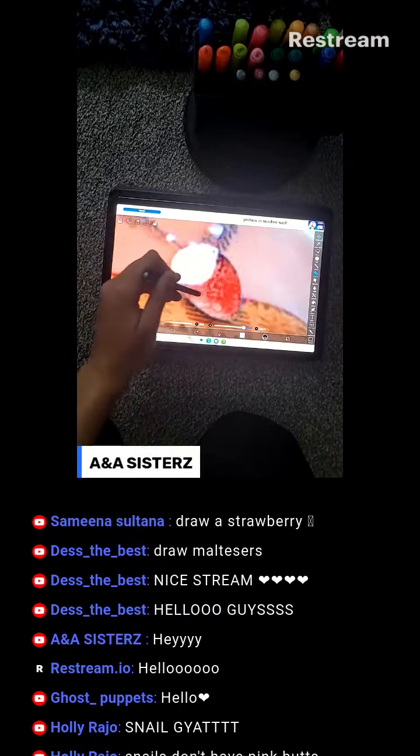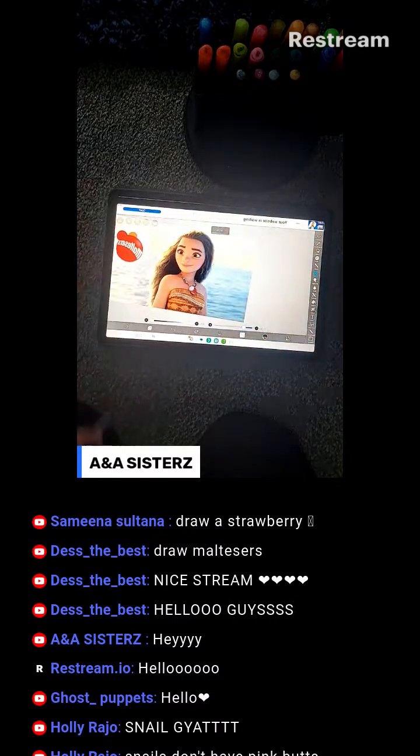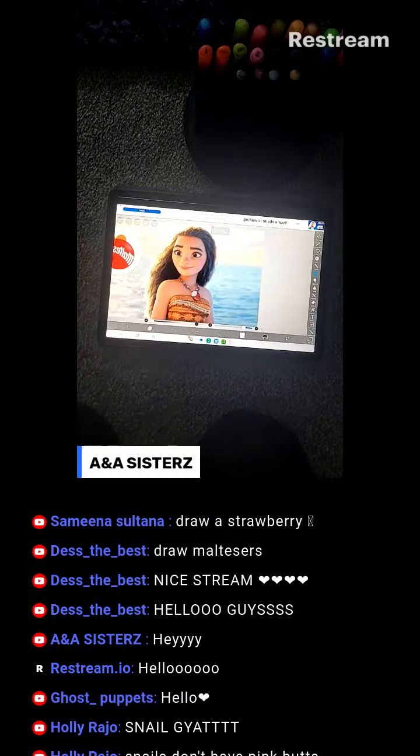Even though it's bright, you've still got to keep the Moana pattern. But I think that's looking pretty good so far. So I'm now going to move on to her hair.